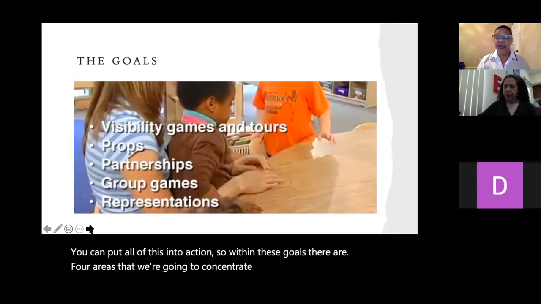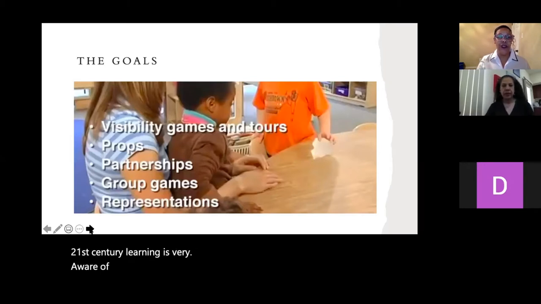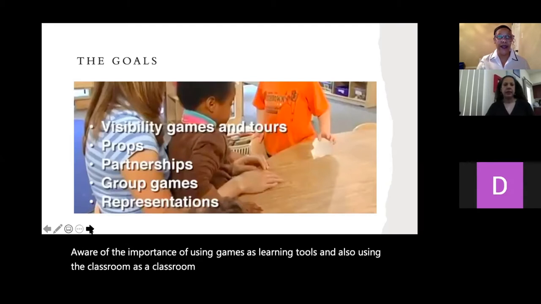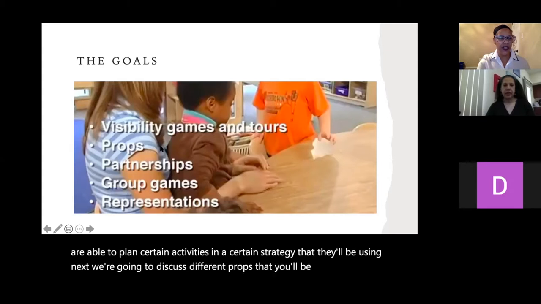The visibility of games and 21st century learning is very aware of the importance of using games as learning tools, and also using the classroom as a classroom tour. And so the idea of this is the students are able to plan certain activities in a certain strategy that they'll be using.